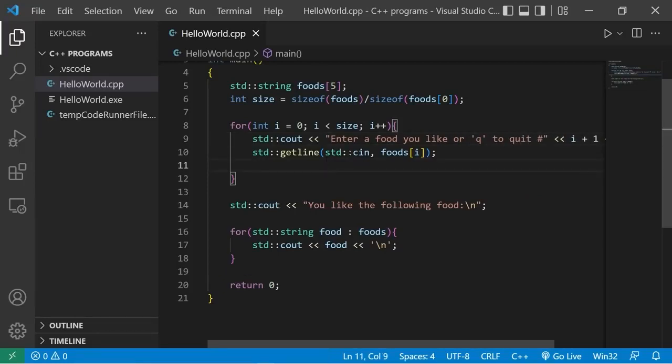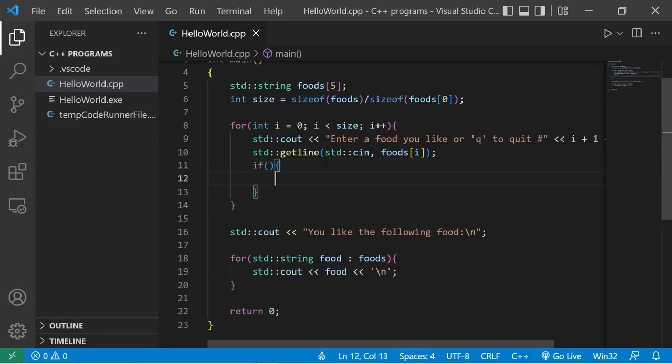Now check this out. If the user types in Q, we would like to exit. If foods at index of i is equal to the string q, then I would like to break out of this for loop. The user is done entering an input. But there's a problem with this.